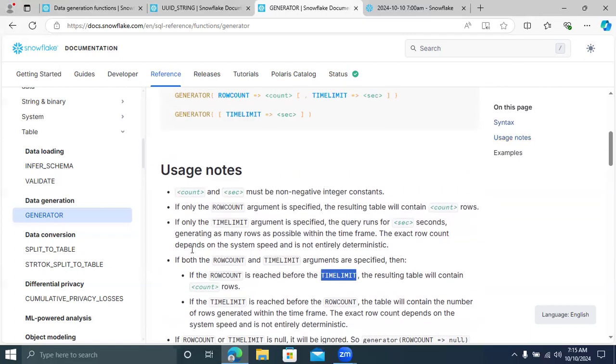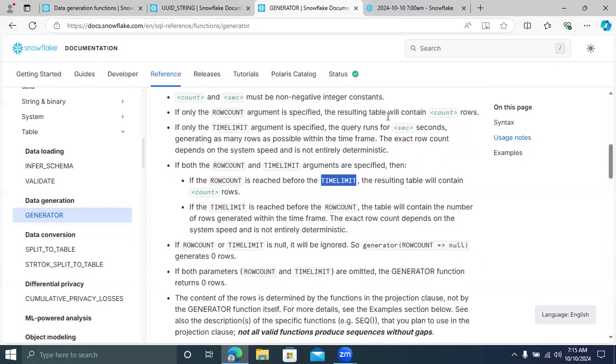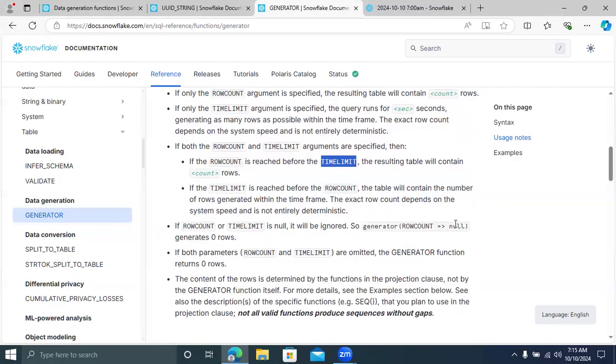The last case is if row count is null and time limit is null, it's not going to generate any records. Row count equals 0 and time limit equals 0, it's also not going to generate any records. Just keep everything in mind. If it is null, 0 rows will be created. If row count is 0 and time limit is 0, it should not generate any records. And the time limit and row count should not have a negative value, only a positive integer.